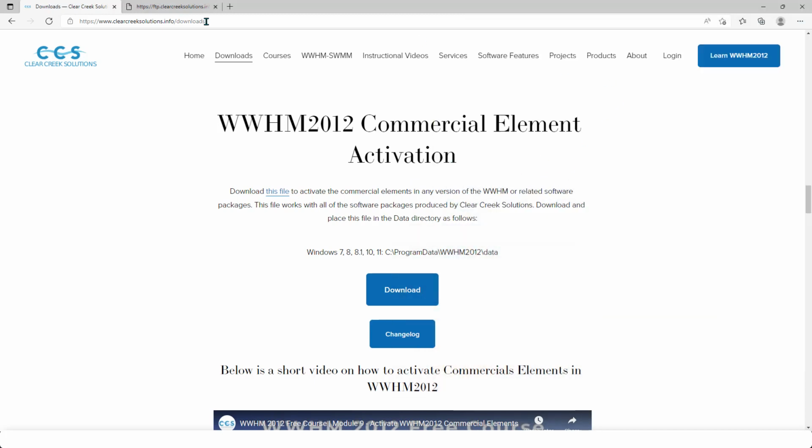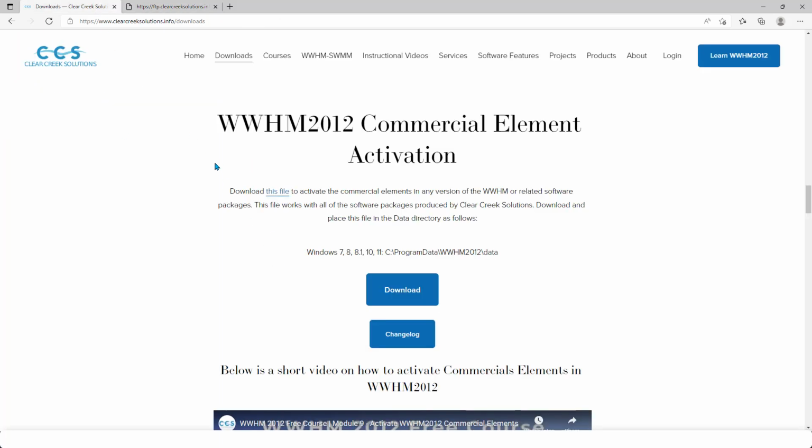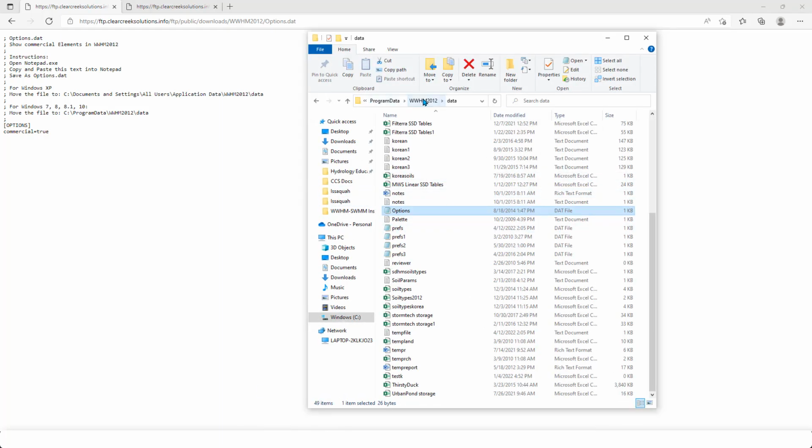Okay. Did anyone have any questions on that process? Or they probably want me to get to talking about the elements. But a part of this workshop was discussing how to set that up. Real quick, you're just going to click the download, open here, copy this portion into a notepad file, find your C drive, your program data, wwhm 2012 data, and then save it as options.dat there. Okay, I hope everyone's got that down.